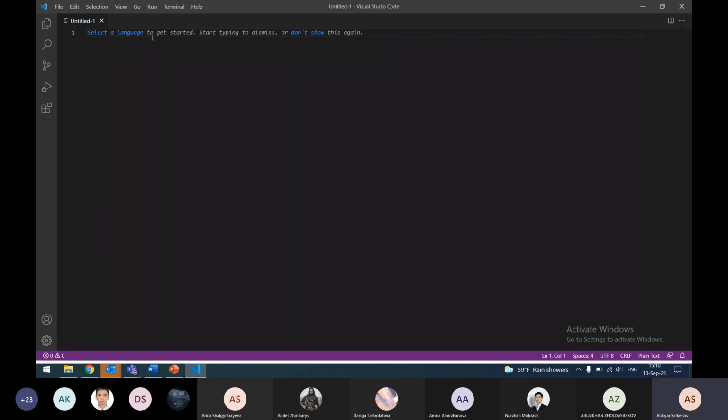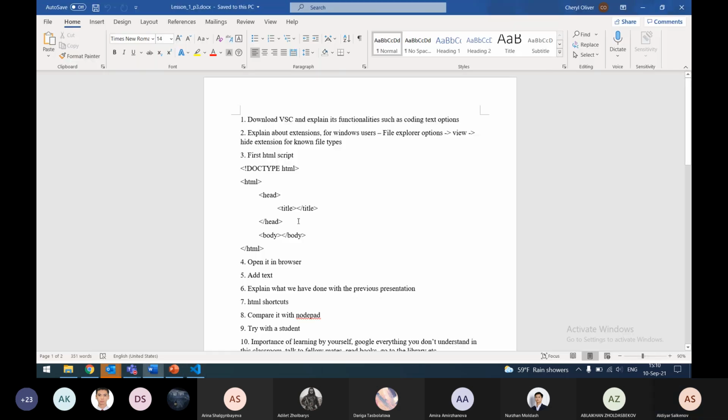It says select a language to get started, start typing to dismiss, or do not show it again. So I will check do not show it again because I don't want anyone to tell me what to do. Okay. And let's see. So the first thing we're going to write here is the following. We're going to say, wait, one moment.